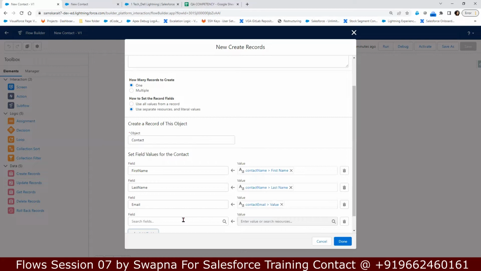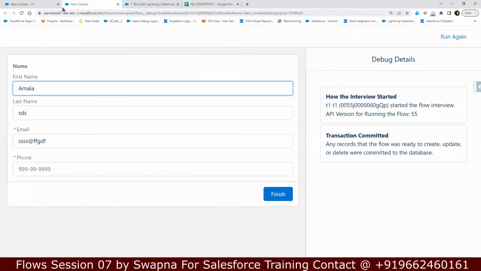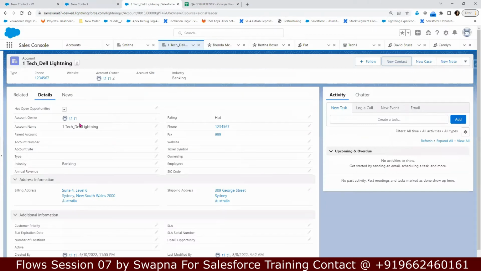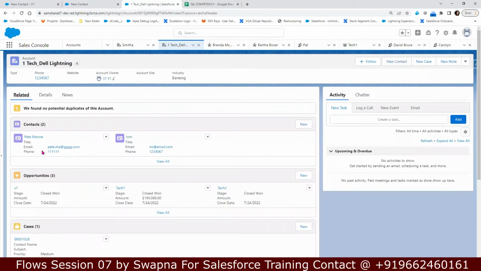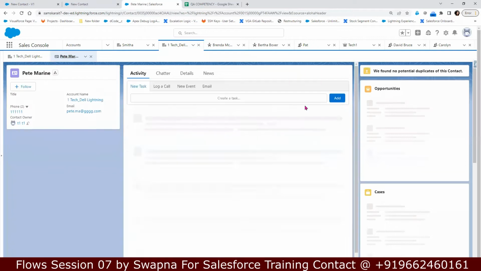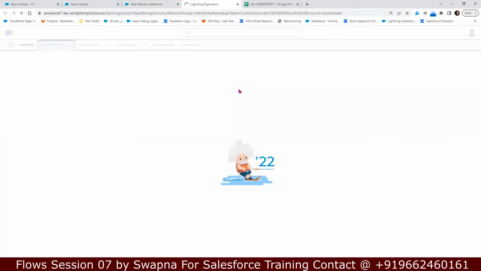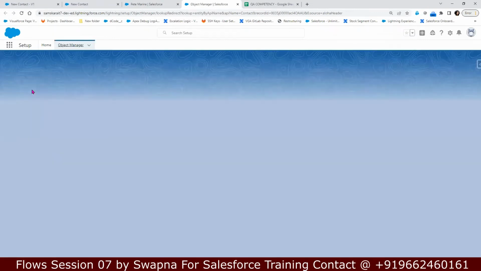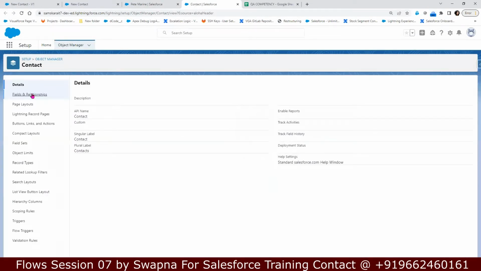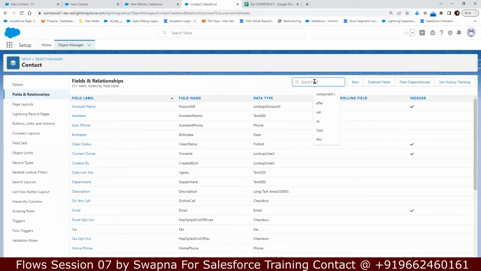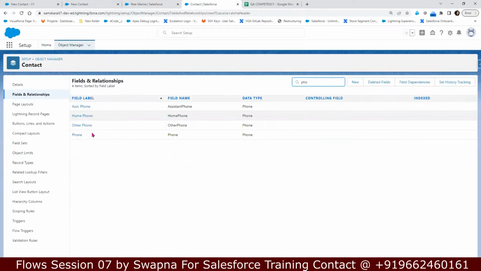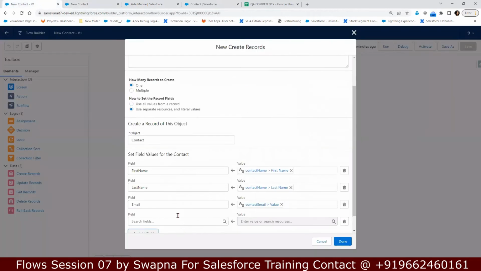And next, what are we looking for? Phone. So in the contact object, phone is nothing but what is the API name? Go to the edit object. Let's see what is the API name for phone field. Search for phone. So we have a phone, home phone, other phone. Okay, let's go ahead and get.